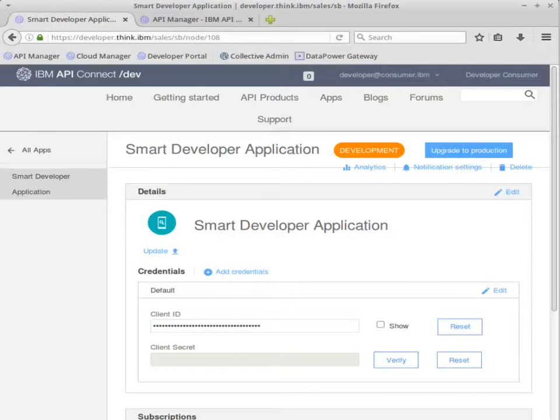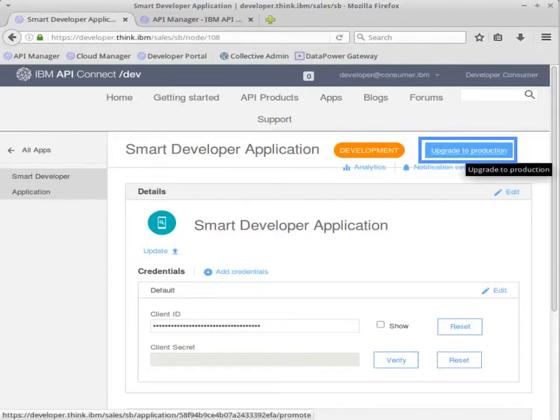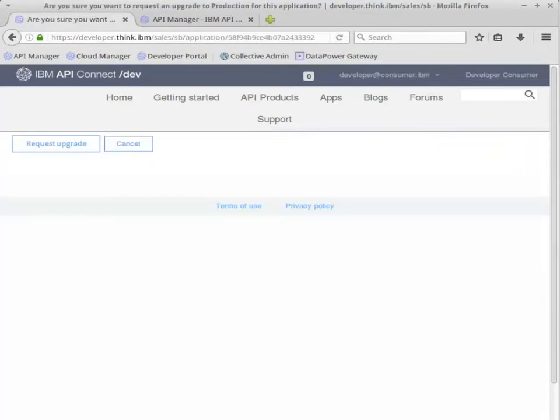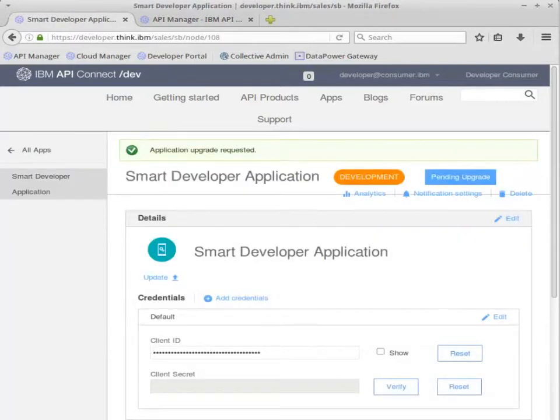With the application opened in the developer portal, click the button to upgrade to production. Confirm the permission to use the production endpoint. You see a message that an application update has been requested, and you also see a button that displays the text Pending Upgrade. The upgrade must be approved by a product manager or an organization owner in the API Manager user interface.